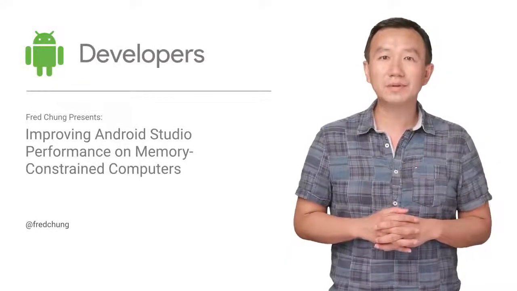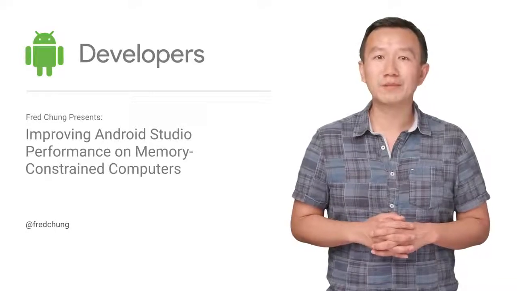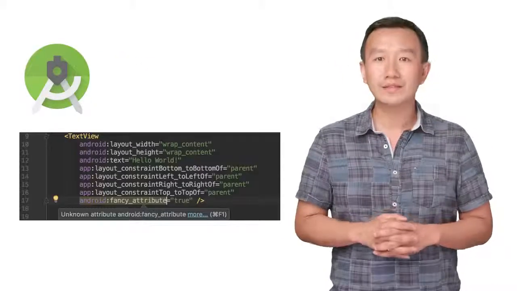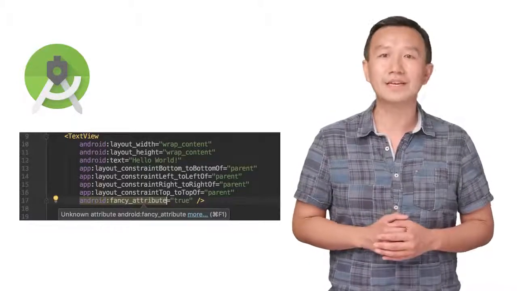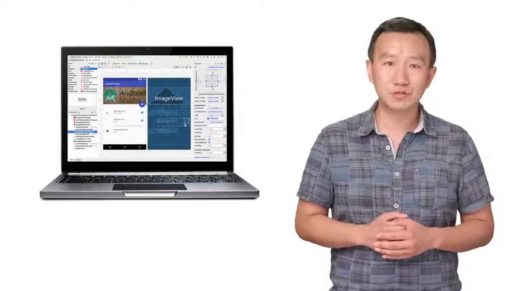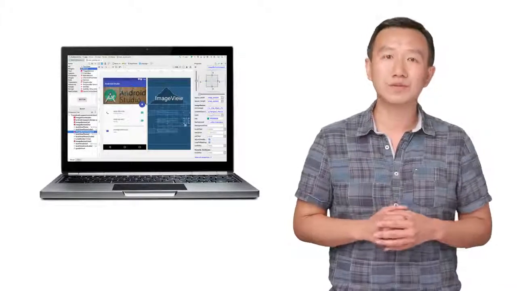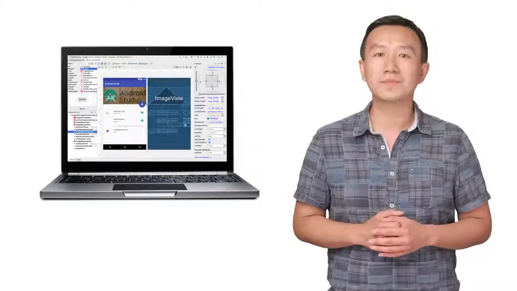We're going to talk about improving Android Studio performance on memory-constrained computers. Android Studio comes with many features developers expect from a modern IDE. For example, lint checks help identify errors as you're typing source code in the editor. These developer productivity features mean increased resource requirements on the host operating system.